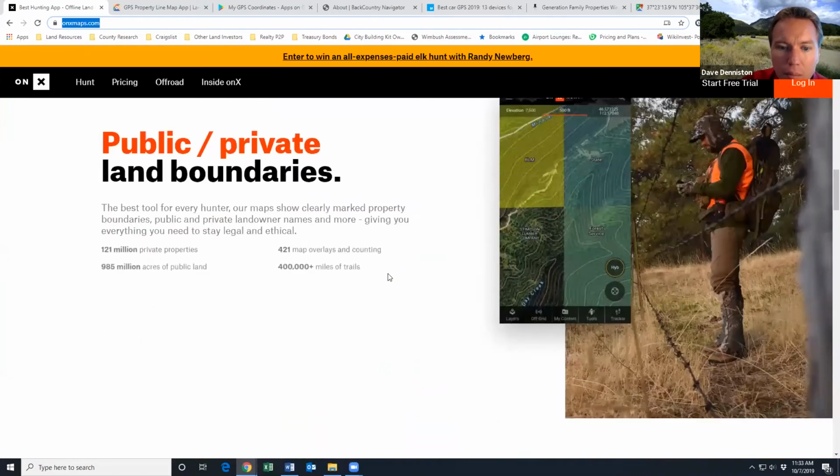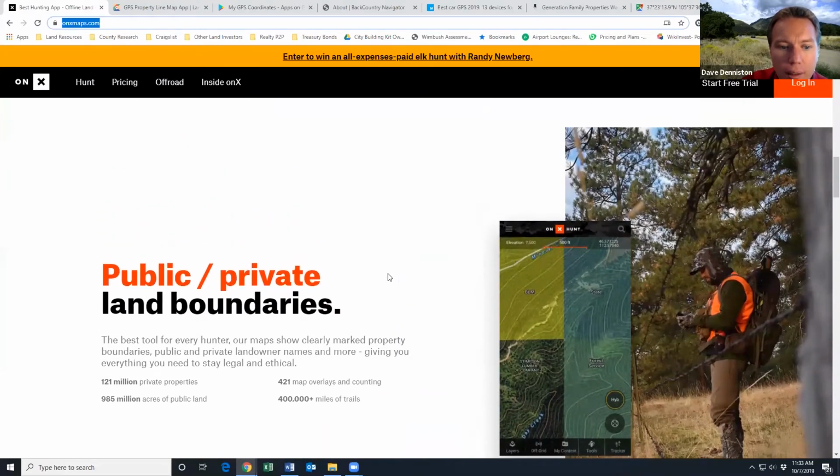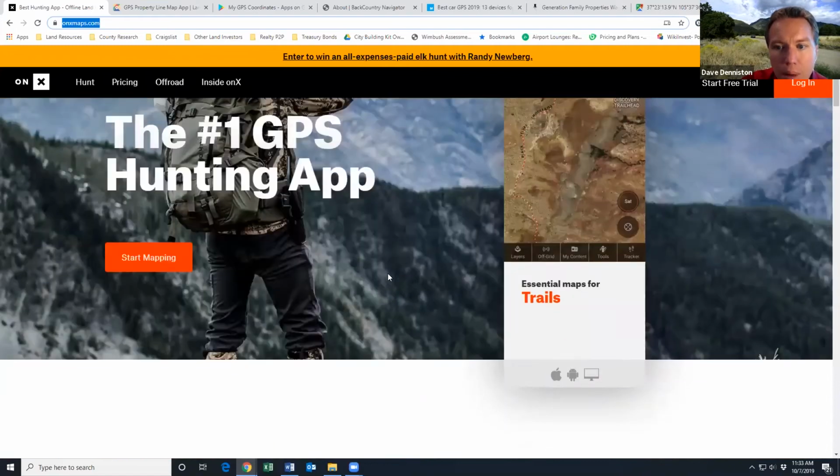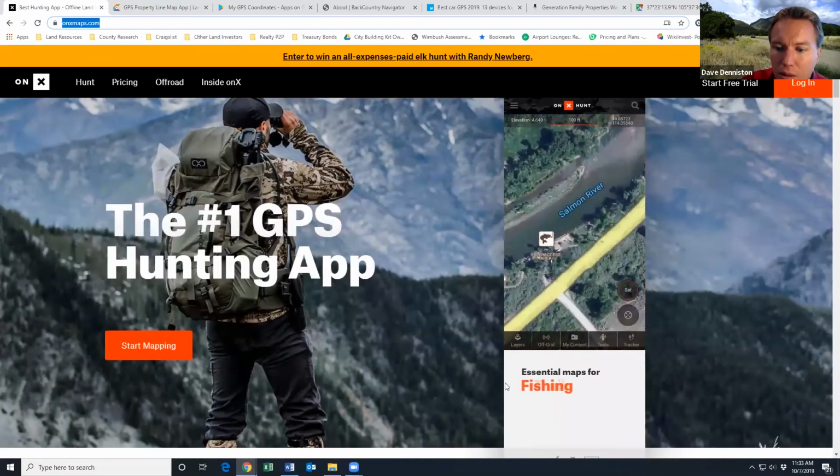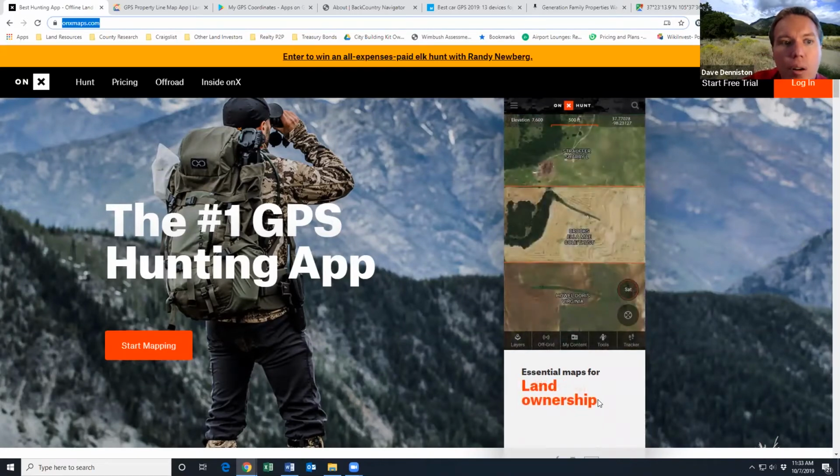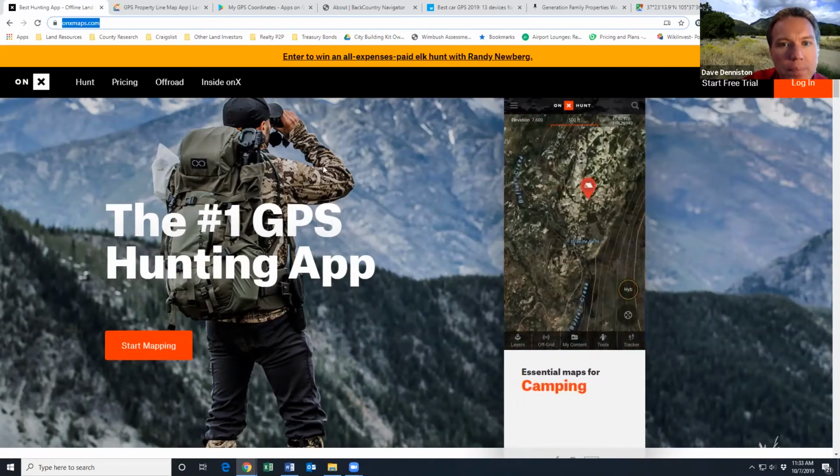You can see some nice screenshots here. You can see public and private land boundaries. You can notice here that they say it's essential maps for fishing, for hunting, for land ownership.